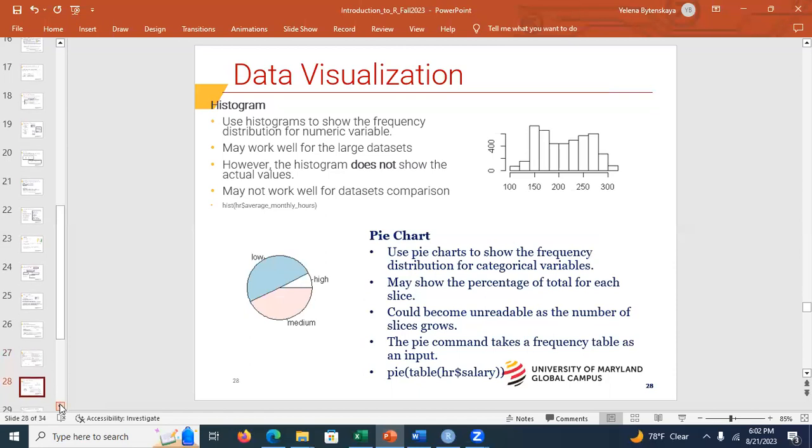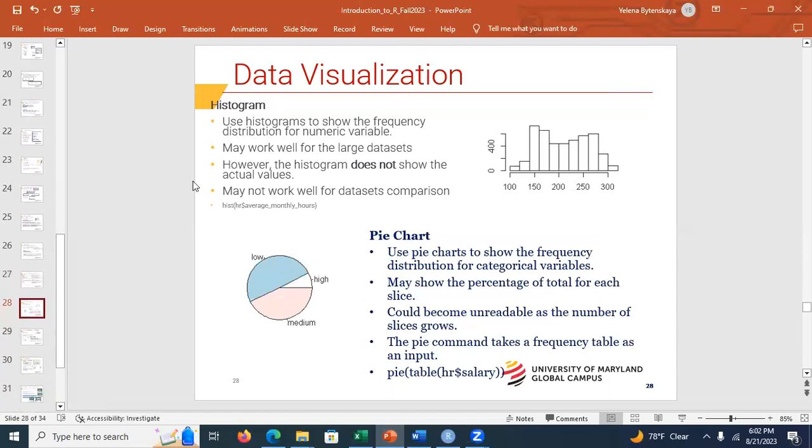That's just different data visualization. I spelled it out when you use each. So histograms you can use to show the frequency, right? It's going to work really well when the data set is large. But remember, the histogram does not show the actual values, and it may not work well for comparison. So, pie charts are relative frequency distribution, and you may show the percentages, there are options, but the thing is, if you have multiple values, it's going to get cluttered and hard to read, right?